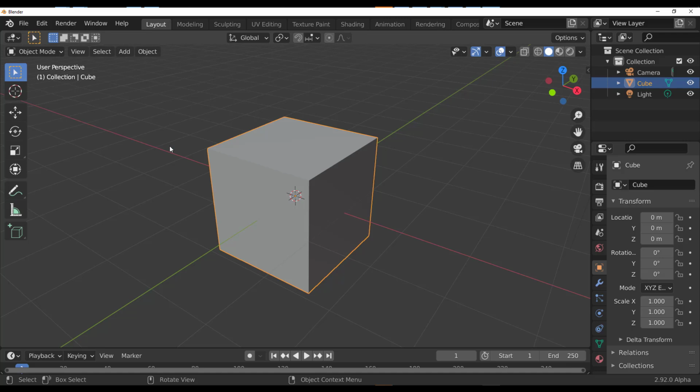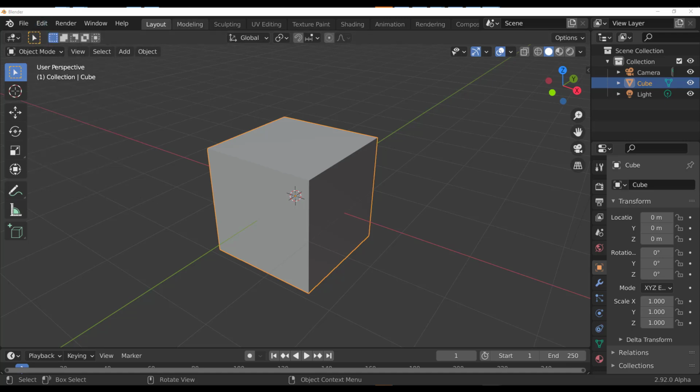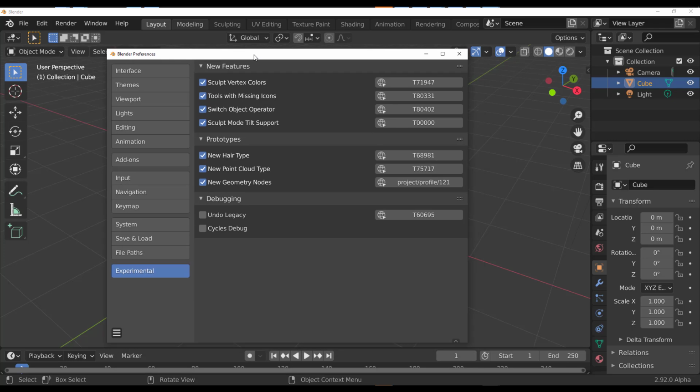So if we switch over to 2.92 and go over to Edit, then Preferences, and let's just bring this down, you would notice there's a lot of stuff. So we now have the sculpt mode tilt support, which is part of the experimental features, so you can go ahead and try that one now.